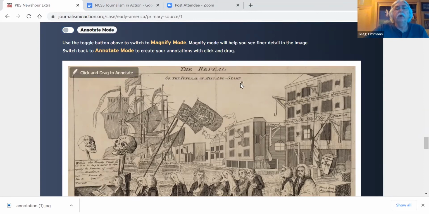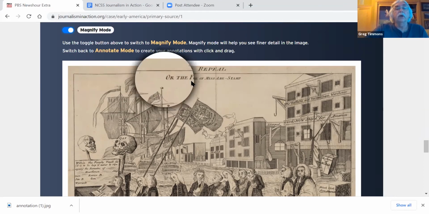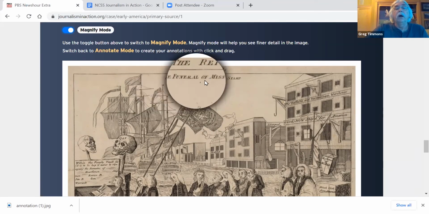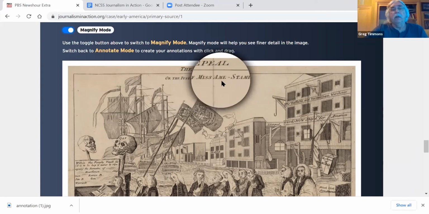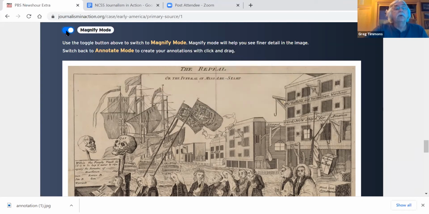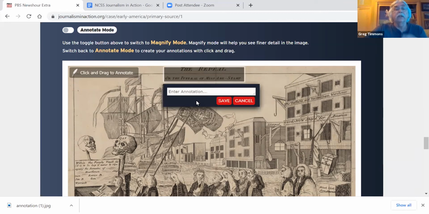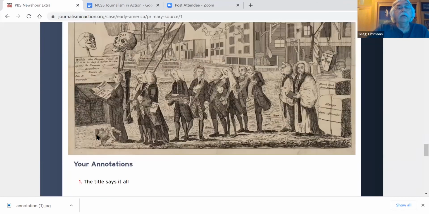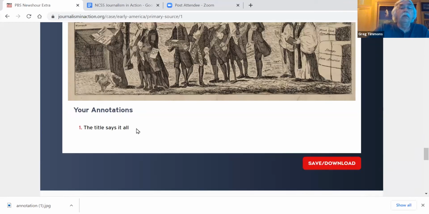Let me go back to the magnification mode here real quick, and I'll show here. It says the repeal, and then it says on the funeral of Miss AME, meaning America, and then the stamp. So we'll go over to the annotated mode, and we'll highlight that. And what we get down here is a little section here where we can put in information here. And we'll just put in the title. Title says it all, and we'll save that. And then down here, annotation is written down here for all to see.